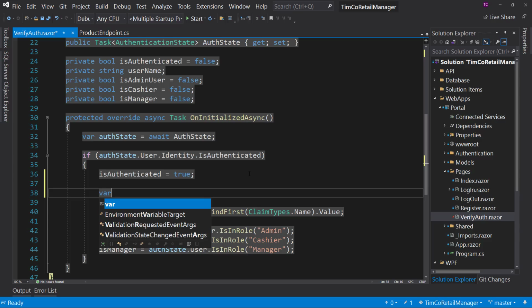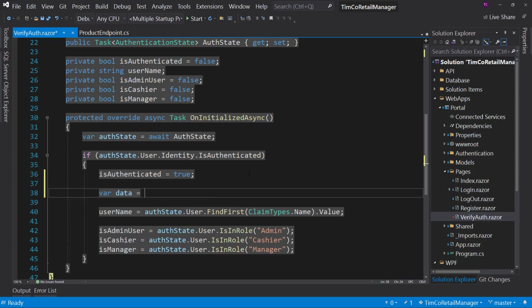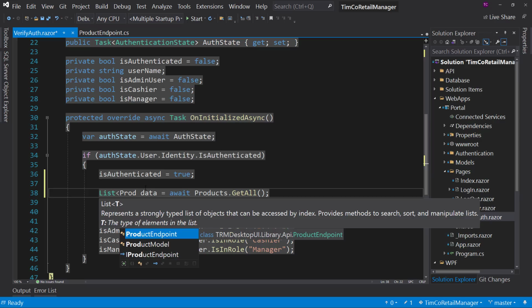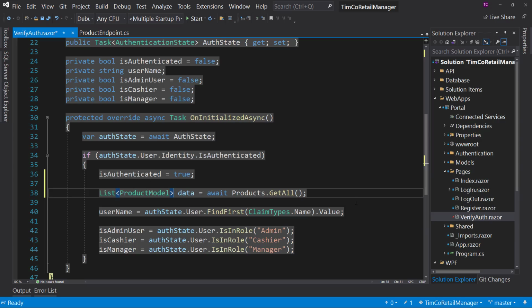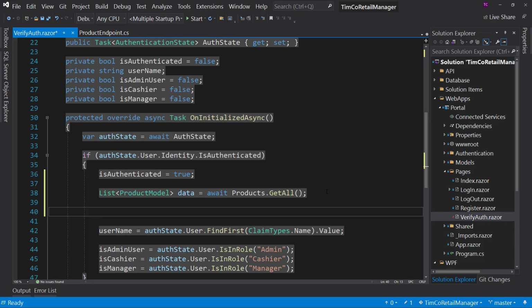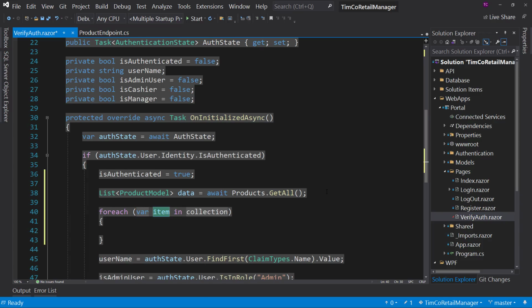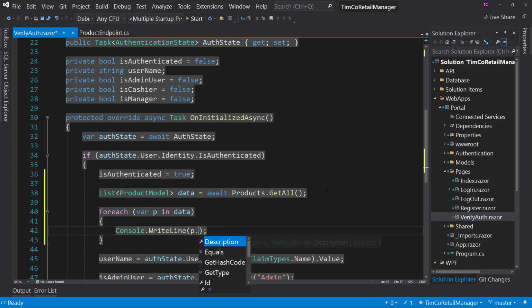I'm going to say, let's just say var data equals products dot GetAll. And this should return back, well, it's actually awaitable, so I have to await this, a list of product model. So await, and this should be a list of product model, just so we're clear on what it is. And then what I'll do is I'm going to do a foreach, where I say foreach p in data, p standing for product. I'll do a Console.WriteLine and say p.Description.